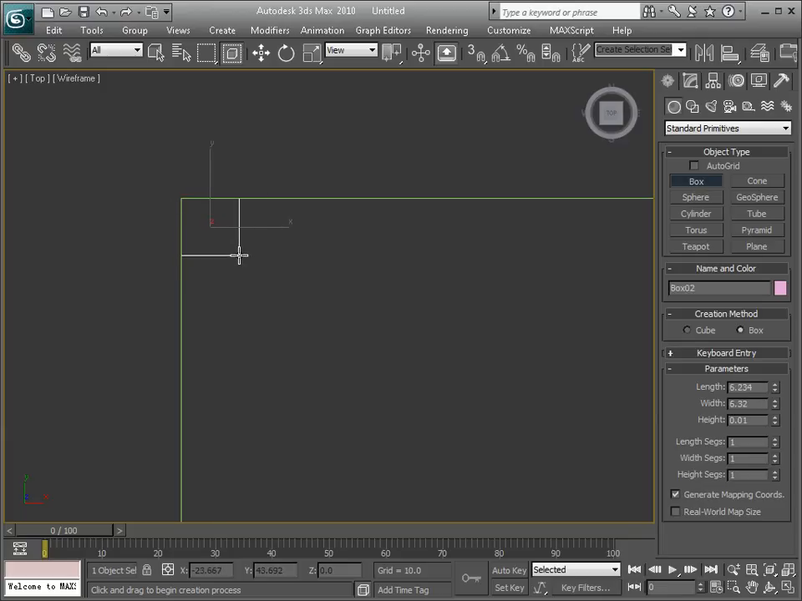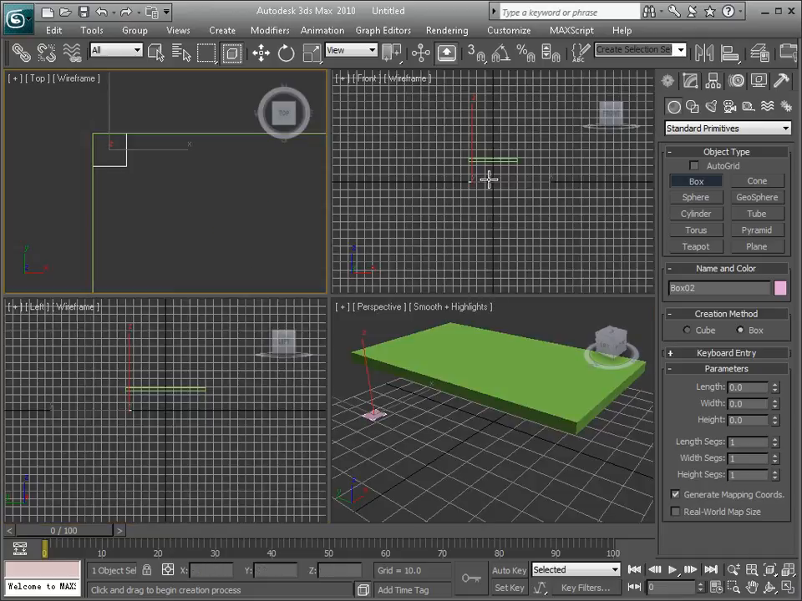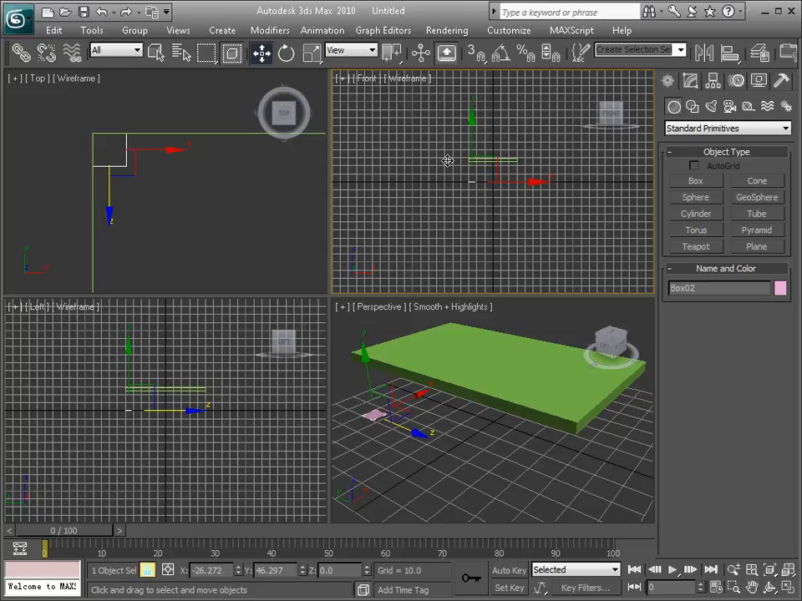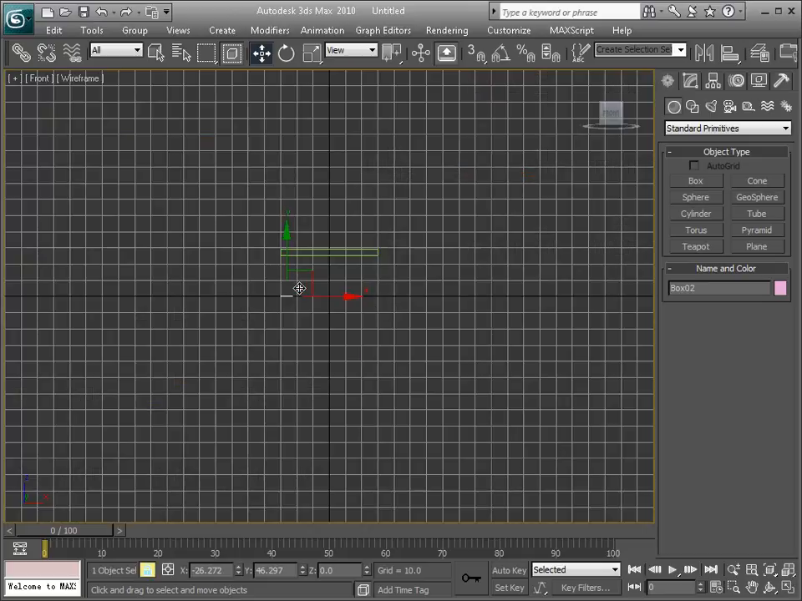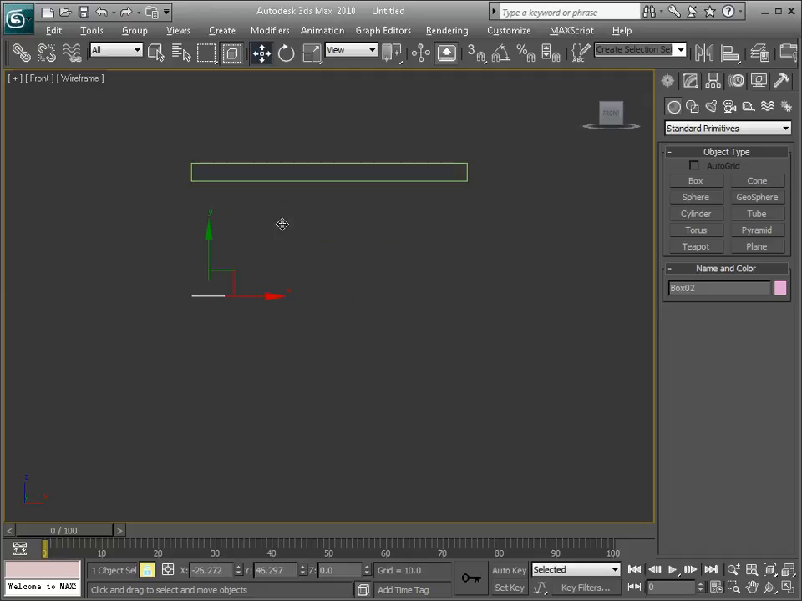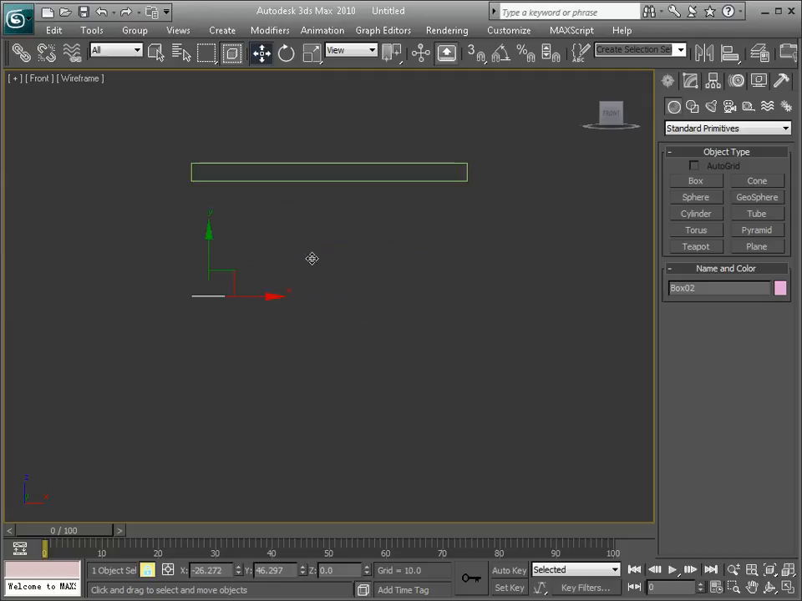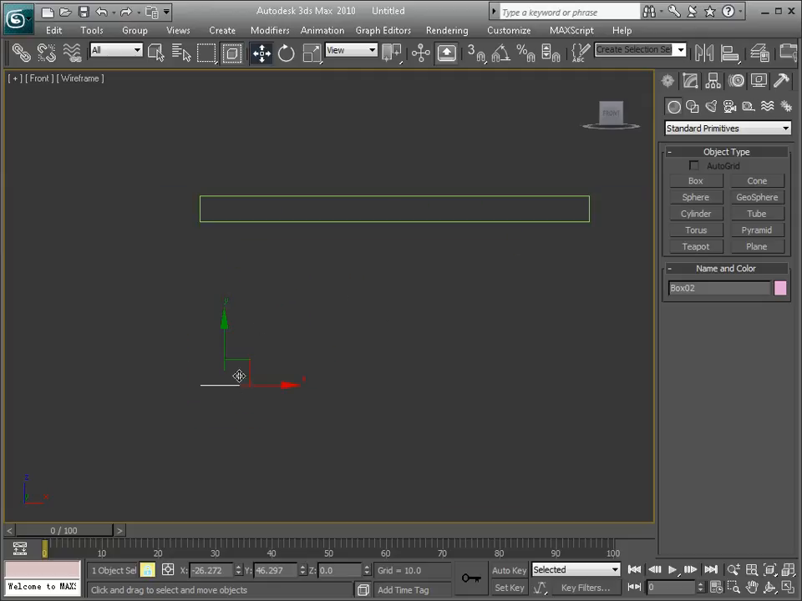Maybe this is a good size. Then I just click again because I'm actually creating the height as well. So you can see from the front viewport. Let me right click to end the creation process. Now I'll turn off the grid again by pressing G. You see I've accidentally pressed the alternate again, so let me just press F so that you come back to front view. Here, this is the height.